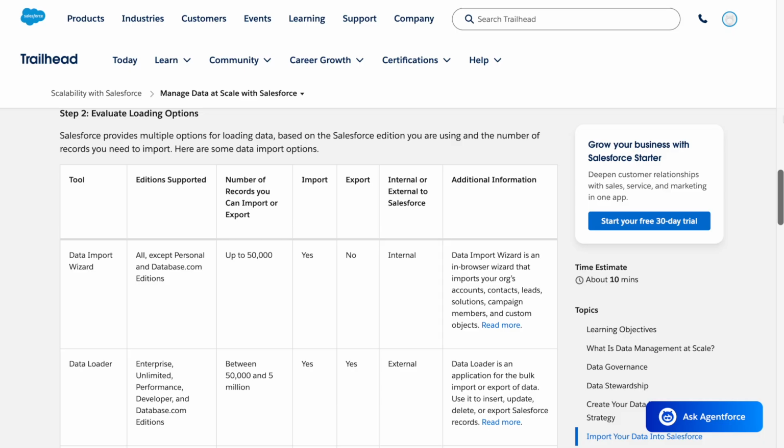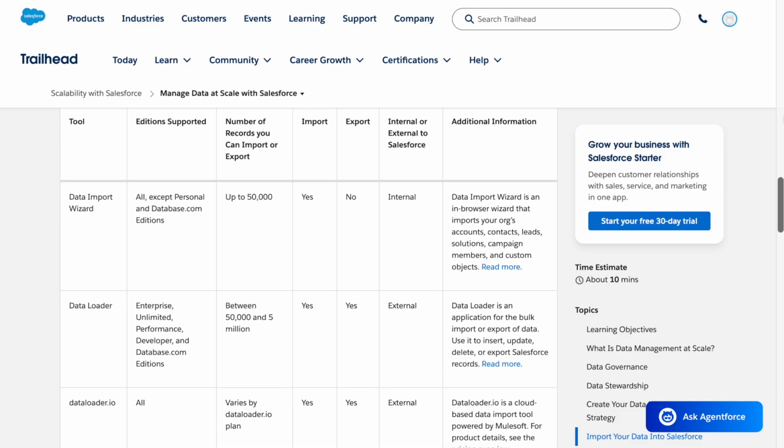Tool: Data Loader. Edition supported: Enterprise, Unlimited, Performance, Developer, and Database.com editions. Number of records you can import or export: between 50,000 and 5 million. Import: yes. Export: yes. Internal or external to Salesforce: external. Additional information: Data Loader is an application for the bulk import or export of data. Use it to insert, update, delete, or export Salesforce records.